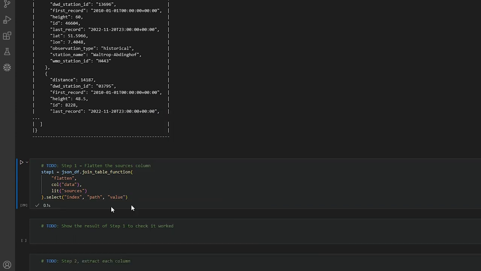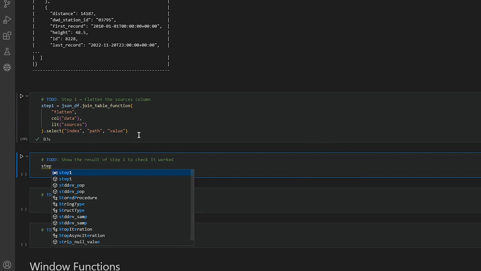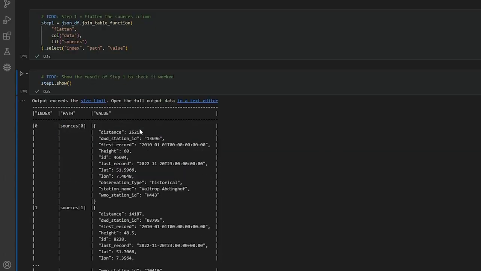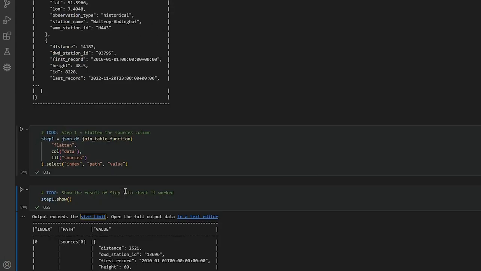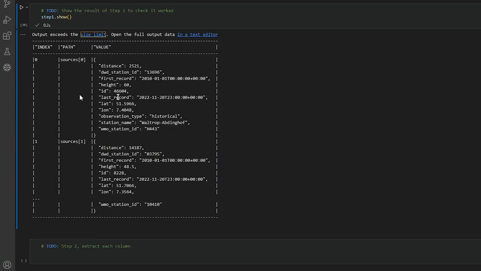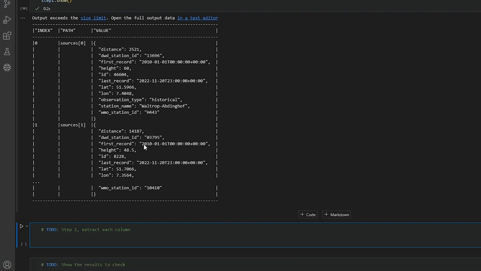Okay. Let's run that. And then let's do a show statement. See what we get. Okay, there we are. So we've dug in, you see. We've now got a new row for each of these records. And what I want to do now is extract distance, DWD station ID, etc., and turn them into columns themselves. The way I do that is I use a withColumn statement, and a function called JSON_EXTRACT_PATH_TEXT. What that function essentially does is it looks into the column specified, and it grabs the value corresponding to the key in that key value pair.